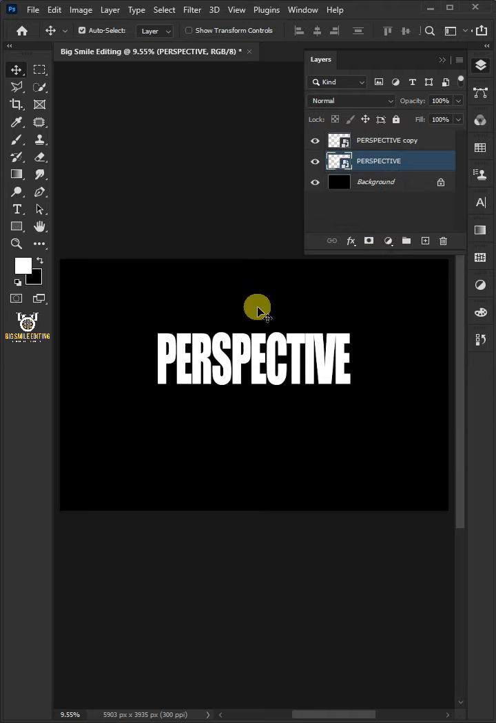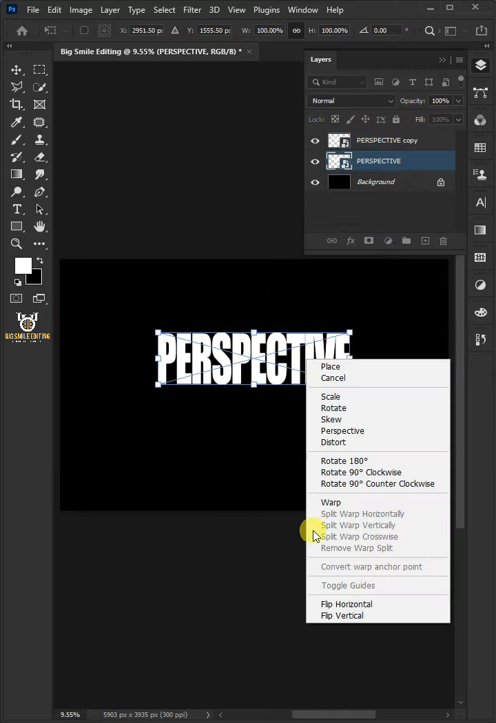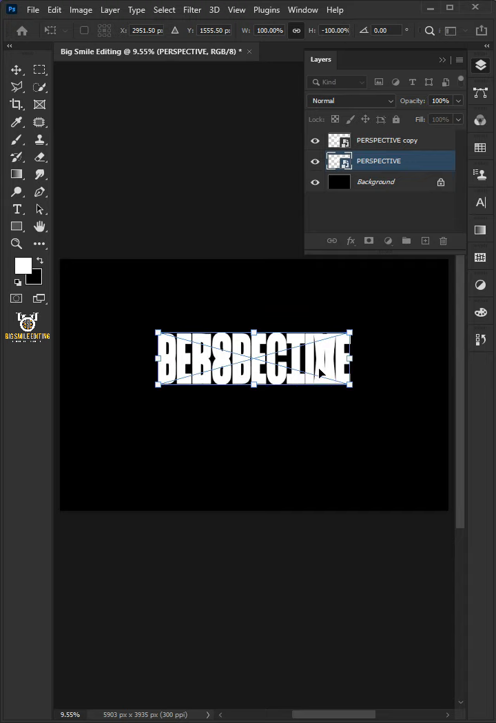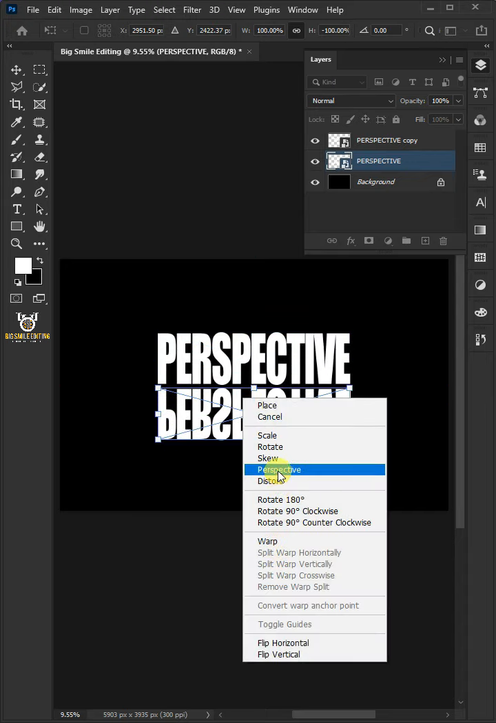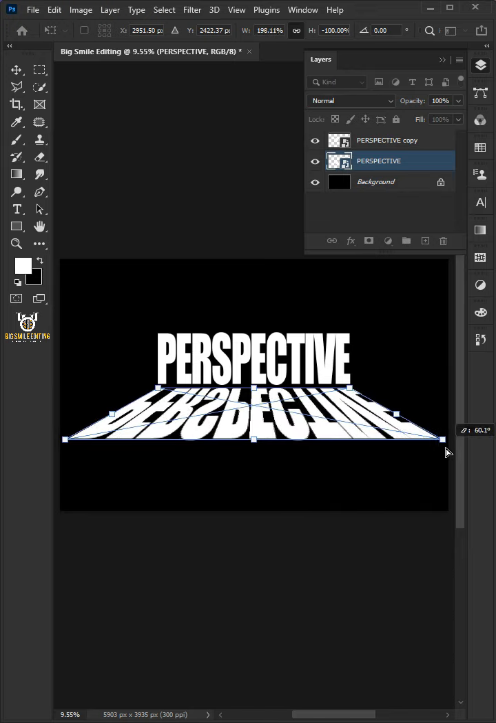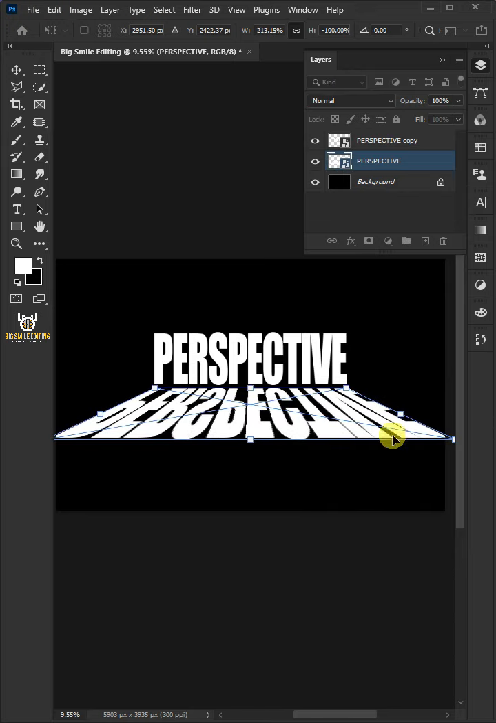Press Ctrl-T to select the Free Transform tool. Right-click and choose Flip Vertical. And drag it down. Right-click inside the Free Transform box and choose Perspective. Then pull the bottom corner outwards. Hit Enter or Return when you're finished.